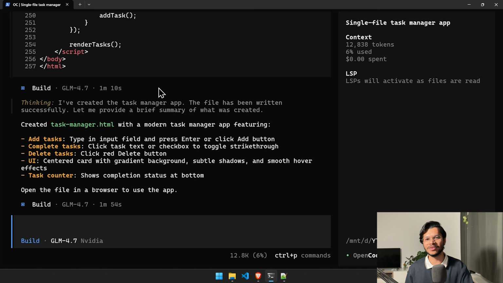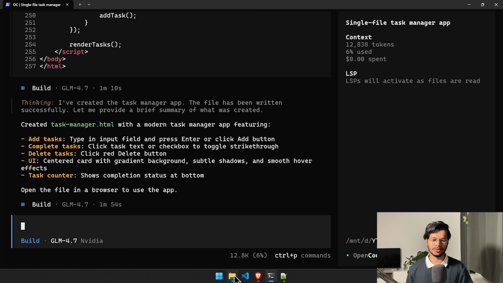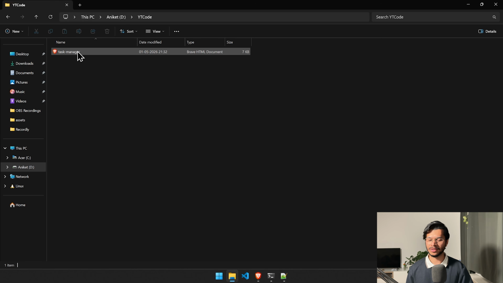This part I missed in the previous video. Viewers pointed it out and they are right here. These models are slow and I just explained why. Now let's see the task manager that it created. I'll go to the folder where it created it, which was YT code. And here is our file.